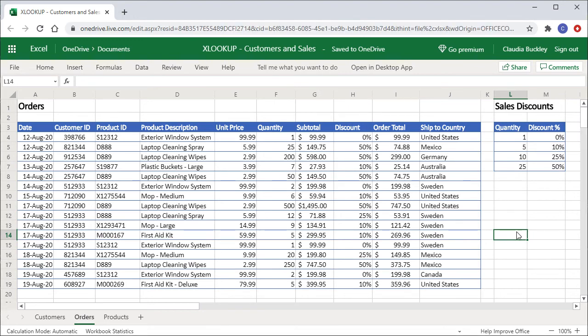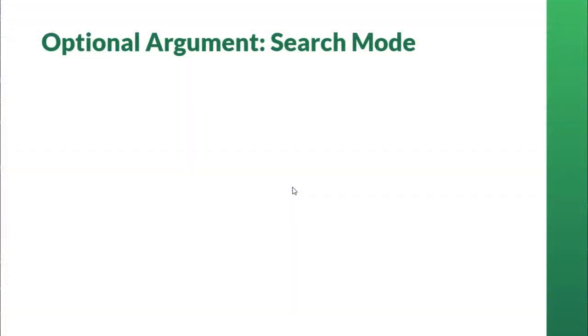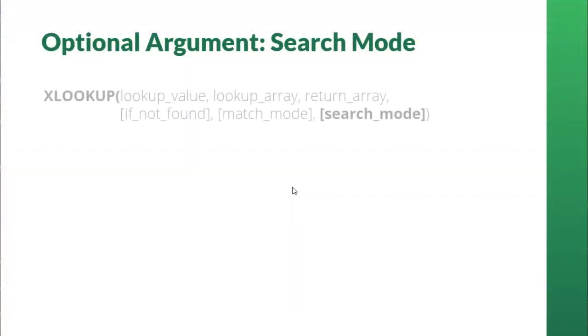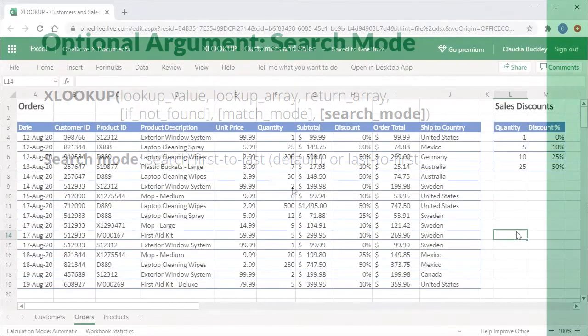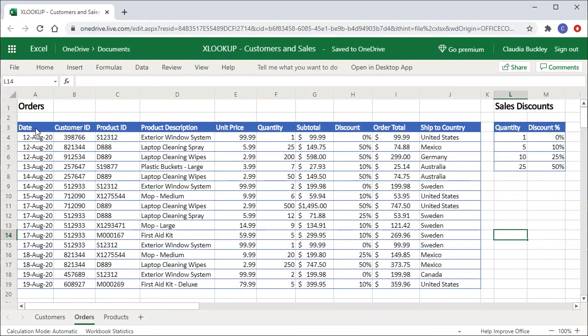And if you're curious about that last optional argument within the XLOOKUP formula, it's called search mode. Search mode tells XLOOKUP whether to start searching from the first value on the list or the last value on the list. By default, XLOOKUP does vertical searches from top to bottom and horizontal searches from left to right. But there are times when we do want to search in the reverse order. For example, this list of orders also includes dates. And if you wanted to find out when was the last time each customer placed an order, you'd want to start searching from the bottom instead of the top.